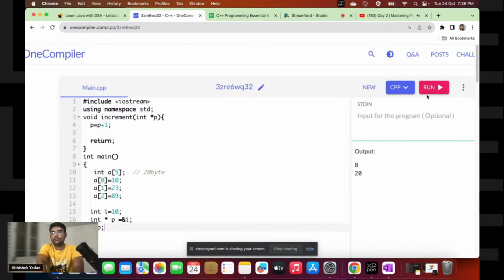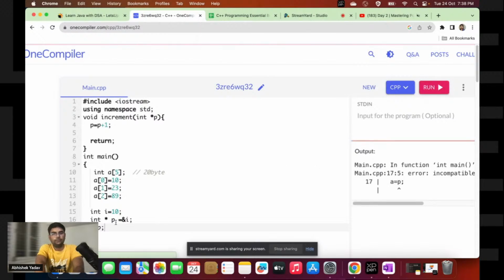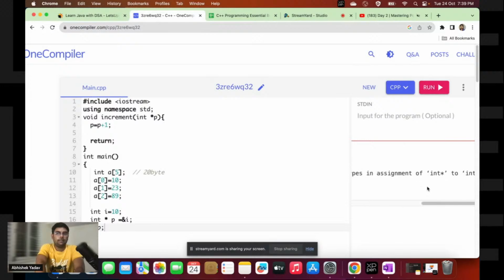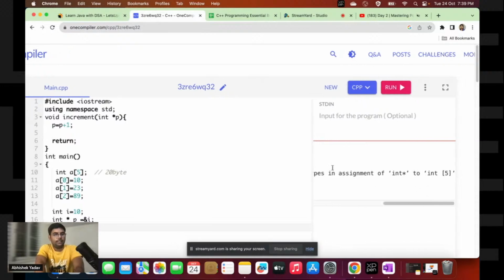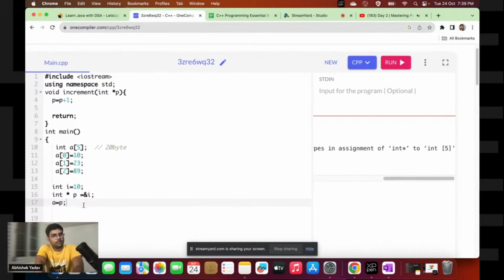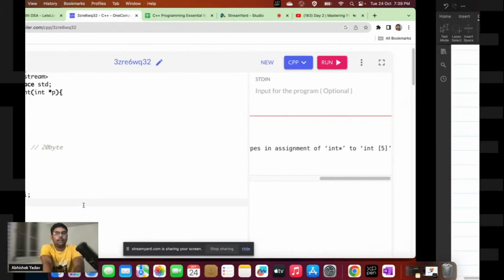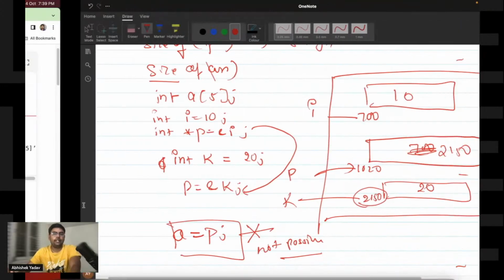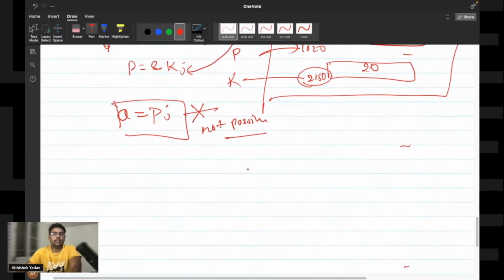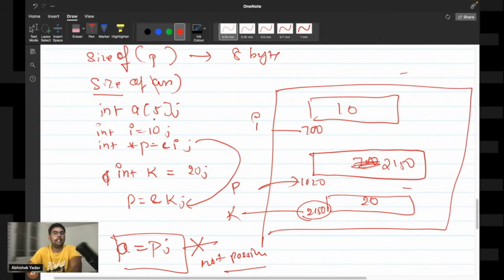Now, run the code. So you can see guys, I'm getting an error here, incompatible type in assignment. You guys are getting the point. It is not possible for us to assign the address inside a, right? That is clear. Why? Because this entry is created where? This one, int a[5].